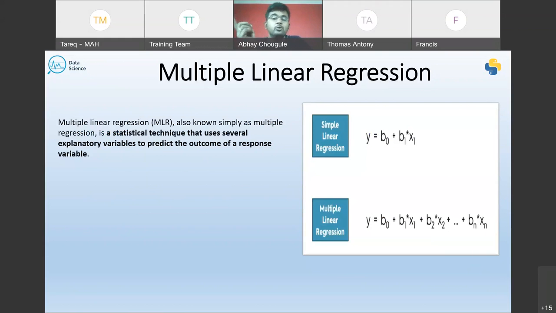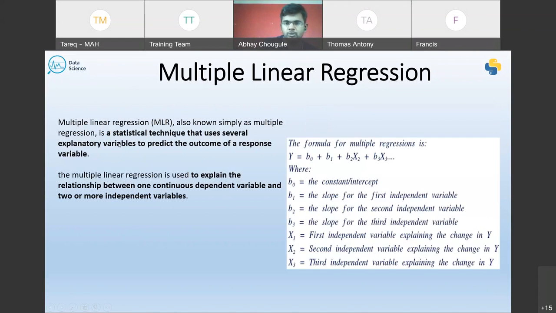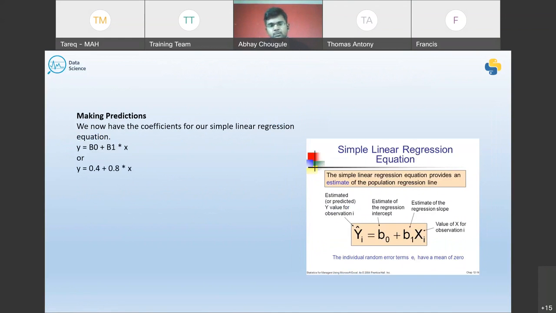Now just think about it. What is the meaning of b0? Can you tell me? Who is b0 here? B0, sorry, B0 is nothing but the intercept, isn't it? B0 is nothing but the intercept.